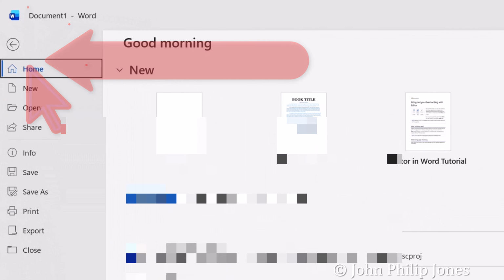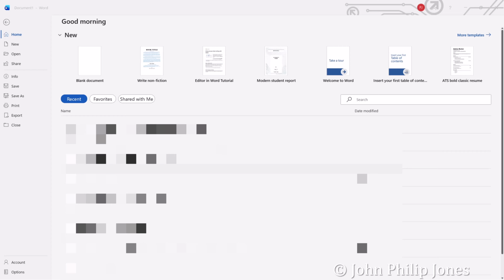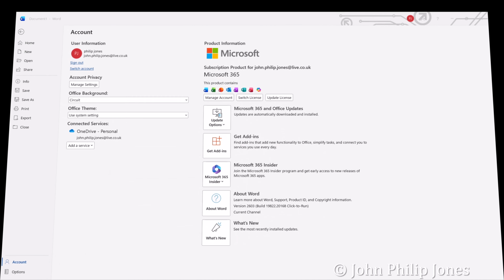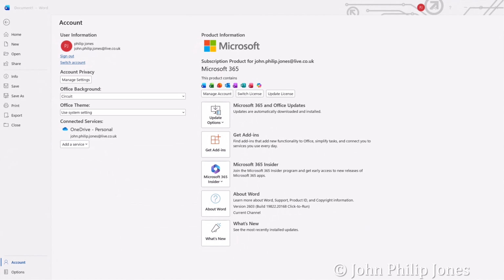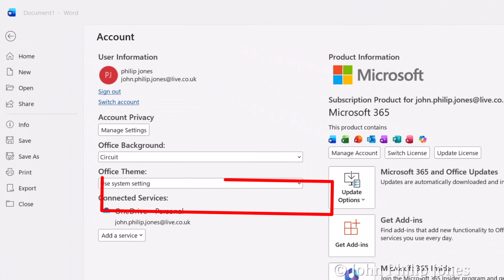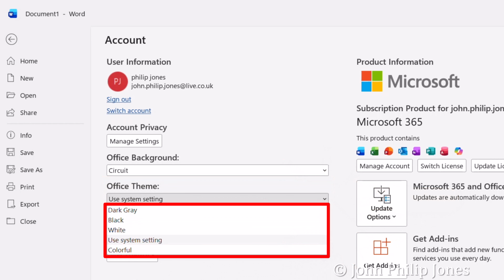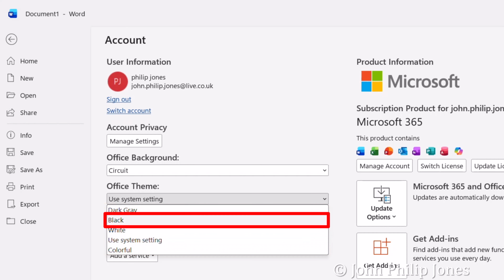Click onto File and the following view will appear, and it's a case of clicking here onto Account. You will then be presented with this screen. It is then a case of going to Office Theme, clicking here to drop down the menu, and you can see there is a list of things you can click onto. And of course, I wish to click onto the black theme because this will put Word into the dark mode.